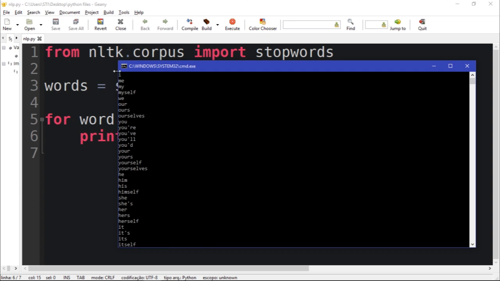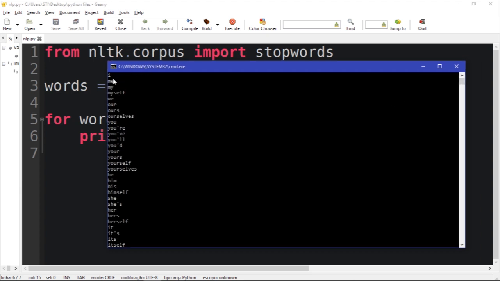So we have the pronouns I, me, my, myself, we, our, ours, ourselves, you, you're, you've, you'll, you'd, your, yours, yourself, yourselves, he, him, his, himself, she, she's, her, hers, herself, it, it's, its, itself, they, them, their, theirs, themselves.